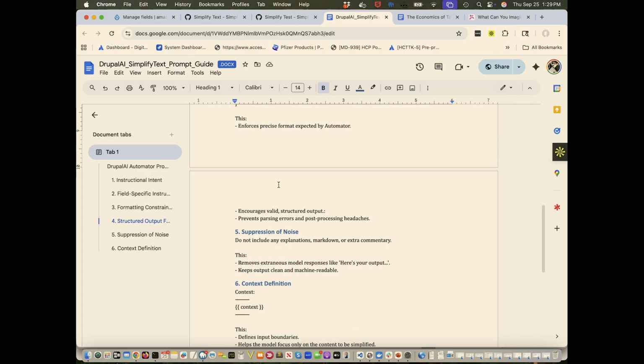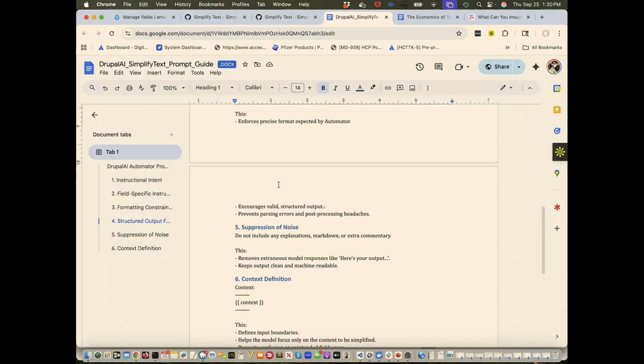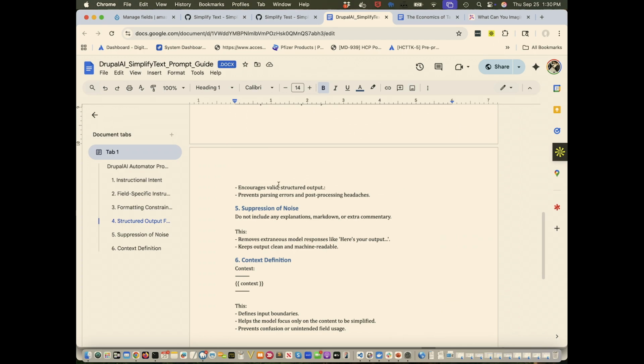We don't want any of that to come through when it actually posts to the simplified body field. So what we do is we say, do not include any explanations, markdown, or extra commentary. This removes the extraneous model responses. It keeps the output clean and machine readable.